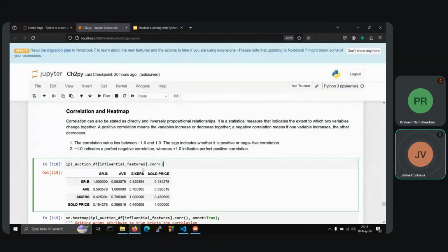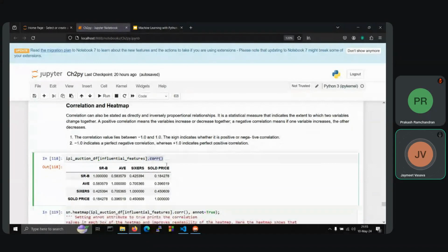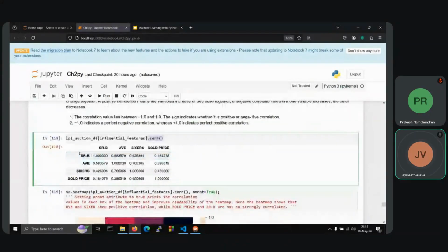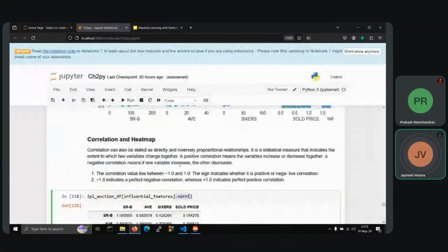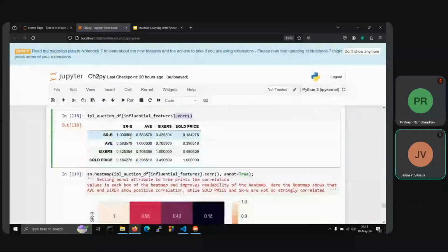So for finding the correlation, all we have to do is take the influential features that we just discussed before, and use correlation on them. And you can see the correlations that are computed. Also make sure to notice that this is like a matrix, as correlations are being made with the same features, so it is diagonally divided. So this is for correlation.